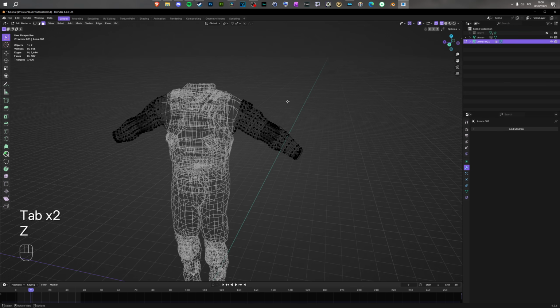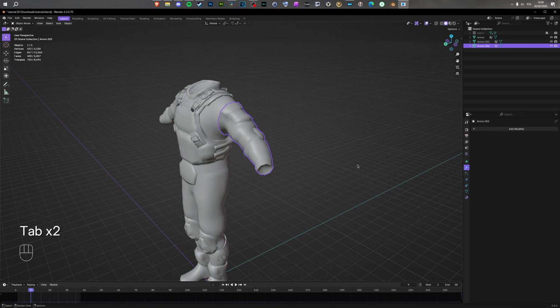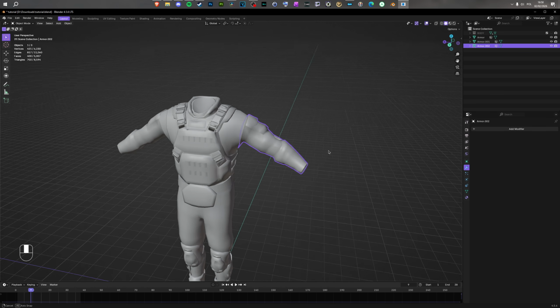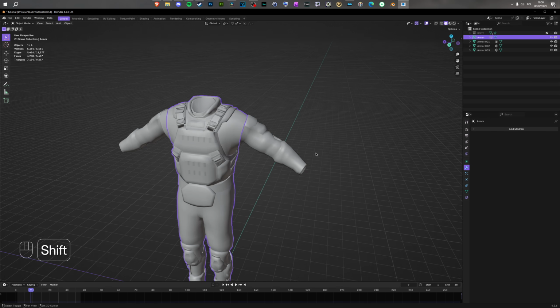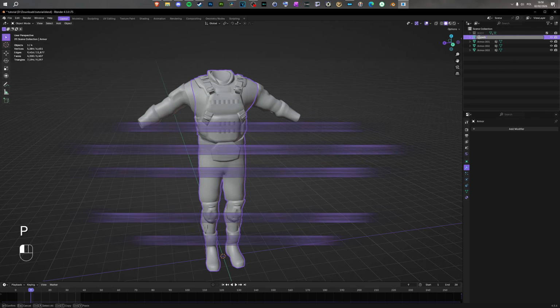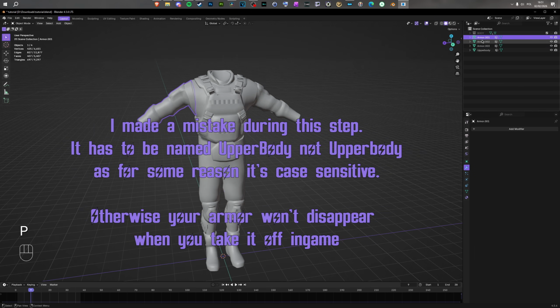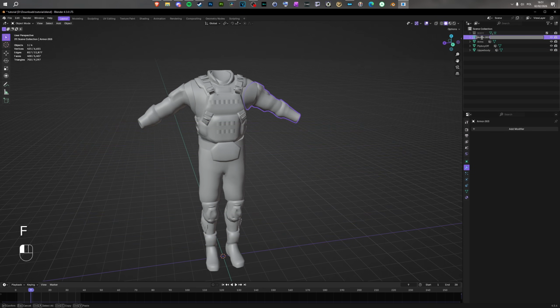I'll now separate the left arm. And I'll duplicate it. Now I need to rename all of the meshes. So this one will be the upper body. This one will be arms. This one will be PipboyOff. And its duplicate will be PipboyOn. I can hide the PipboyOff for now.